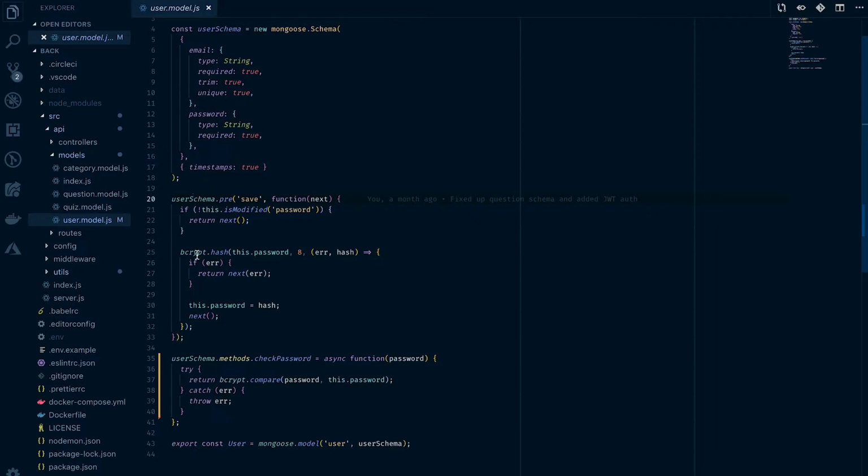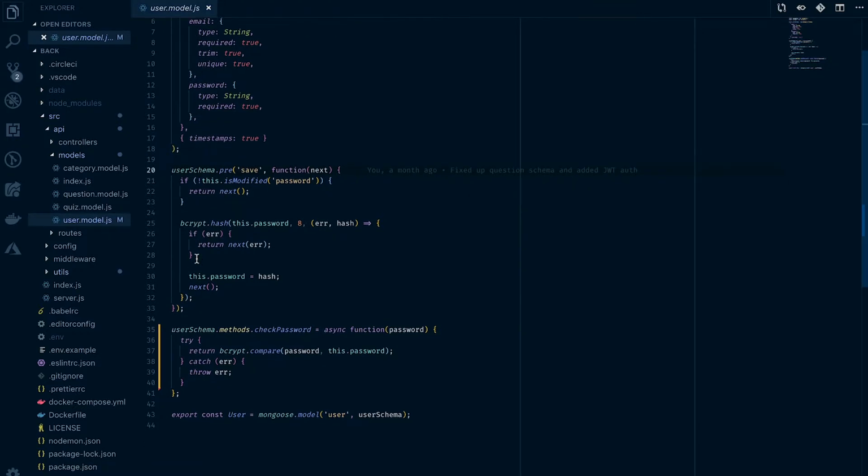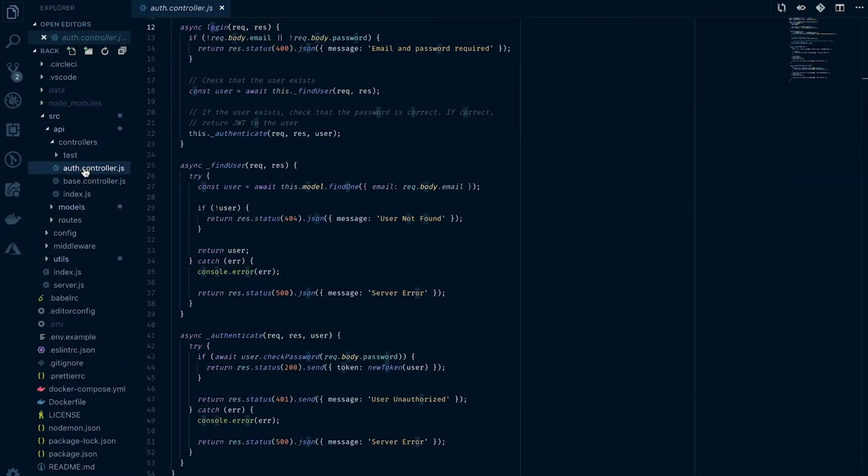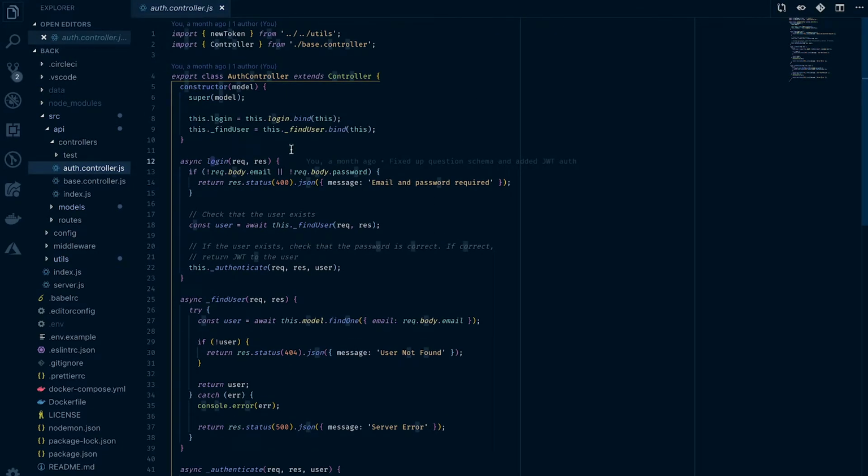So that's the initial thing: we're hashing the password with bcrypt so that we can store a salted and hashed password, because you obviously don't want to store plain text. So that's the start of it. Then we'll go back to the auth controller. If somebody's going to log in, they will hit this auth controller, and specifically the login method. First it checks to see if there is both an email and a password.